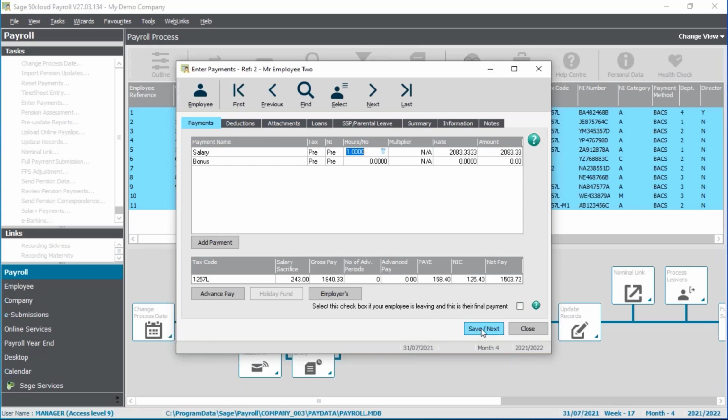And if I move on to my third employee, you might remember this was the employee I selected when we took on the new starter. And the reason for that is this is our leaver. So we do need to do things slightly differently as we are processing their final payment.